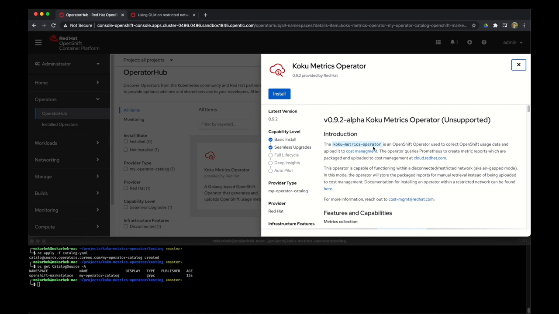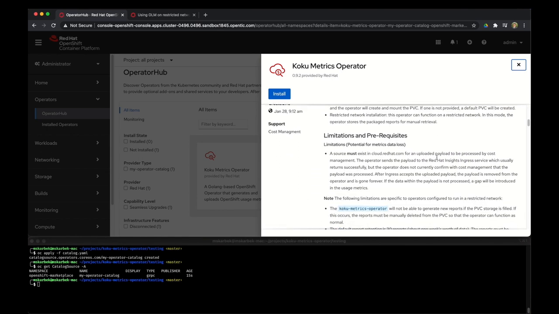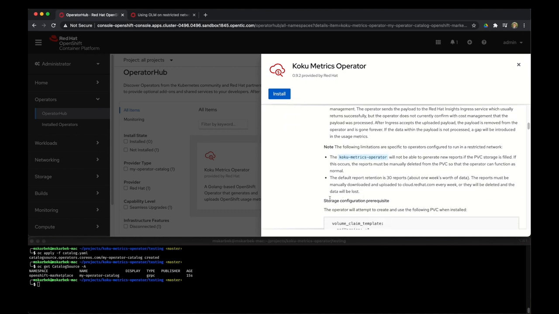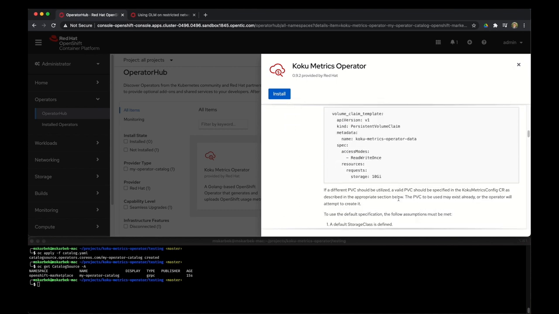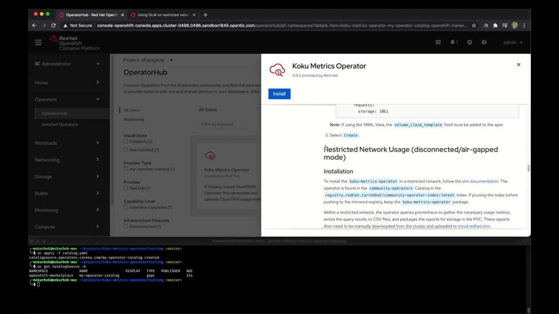If I click on this, here's some documentation listed here. A good section to read is the limitations and prereqs, especially the storage configuration section. And then further down below, there is a section dedicated to using the operator on a restricted network.